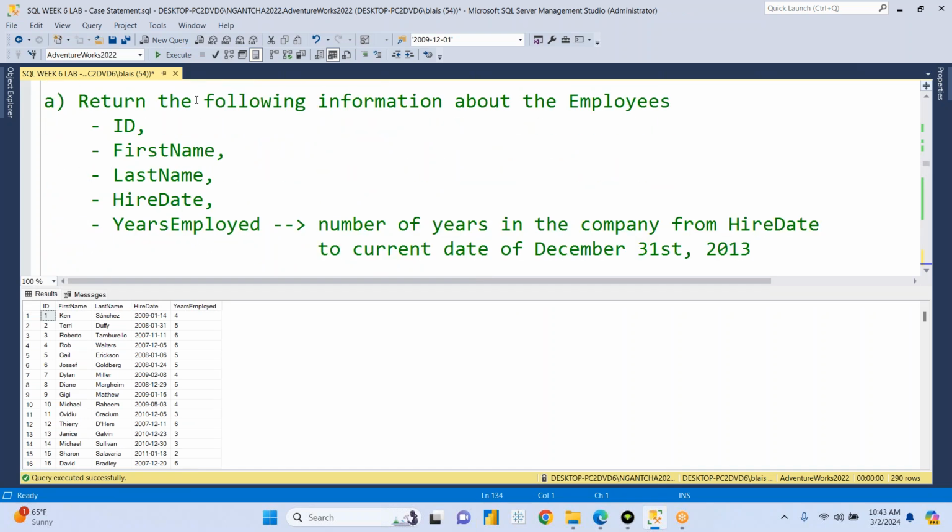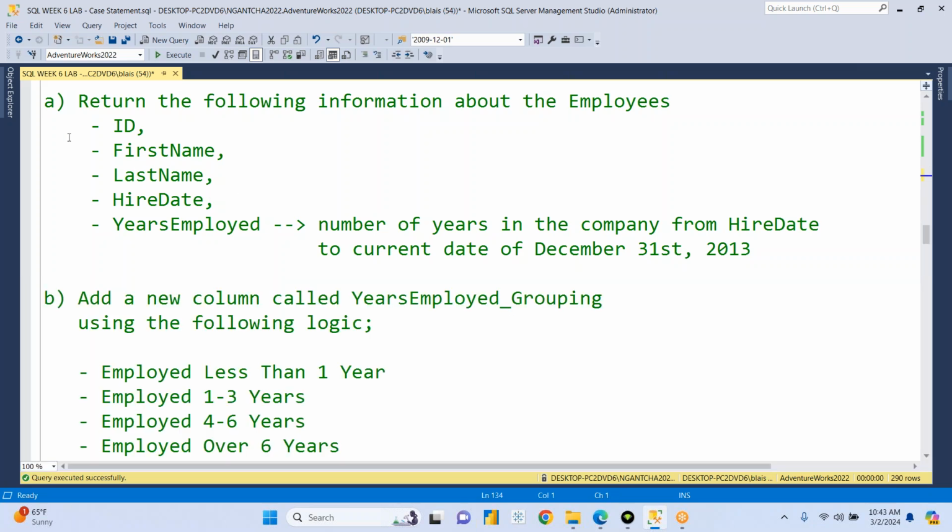Let's go back to A. Return the following information about employees: the ID, first name, last name, hire date, years employed. I really want you to see this process so that you understand the steps to problem solving. Don't just go all over the place and confuse yourself. Do it step by step. So that's the end of A. This is really important.